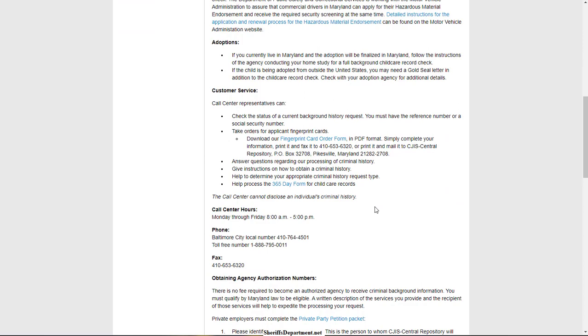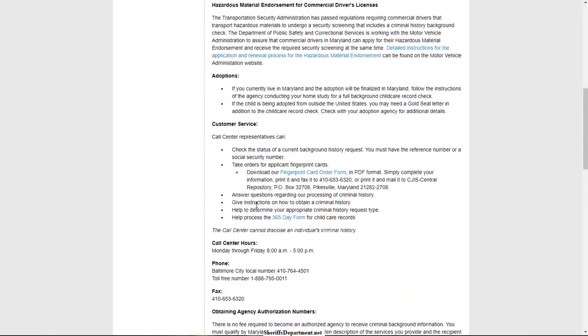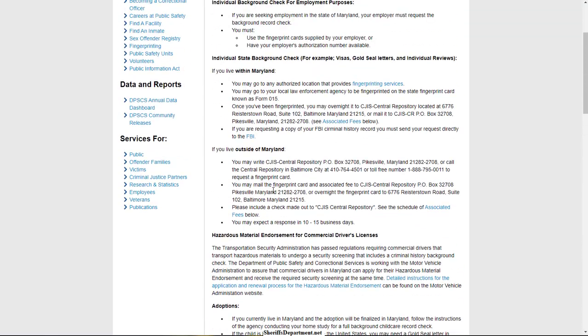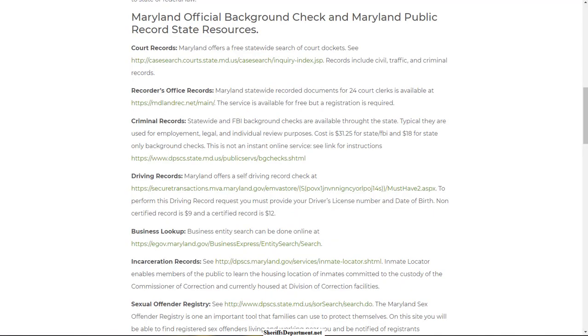So each state will have some variation of this service, and they'll give you instructions and the many different varieties of how you can perform a background check. Sometimes it's fingerprint only. Sometimes you have options like just to do a very quick name check right through their website. So it does differ from state to state.